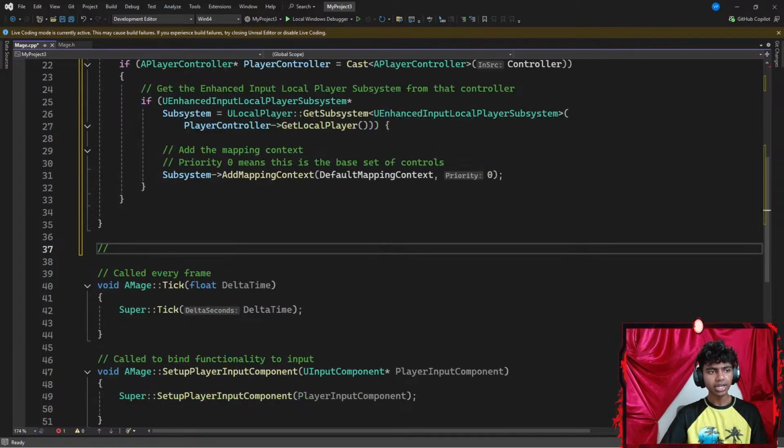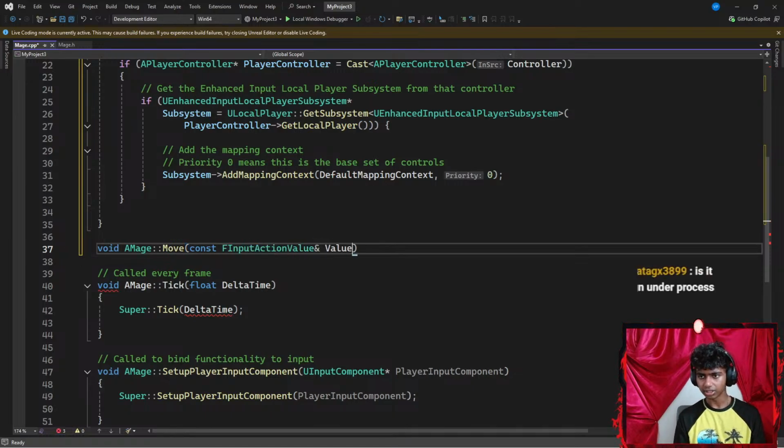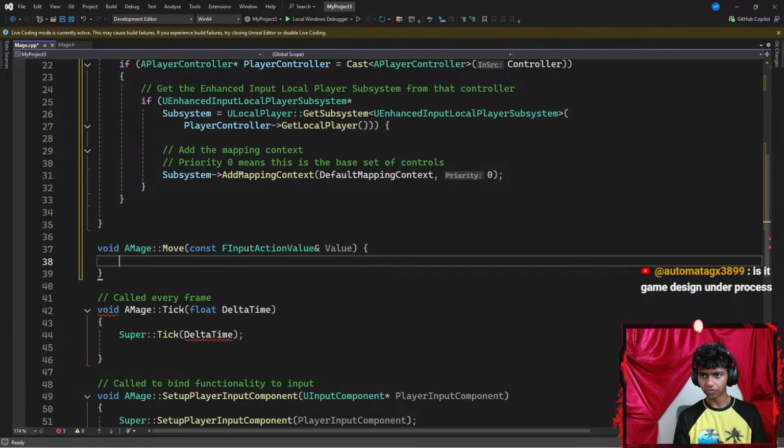That's it. I'm going to go ahead and create a void method. From my image, I'm going to grab my move function from my header file, which requires a constant parameter of FInputActionValue. Let's go with something like Value, which requires the memory address of a value as a parameter. Okay, and then I'm going to add the curly braces.